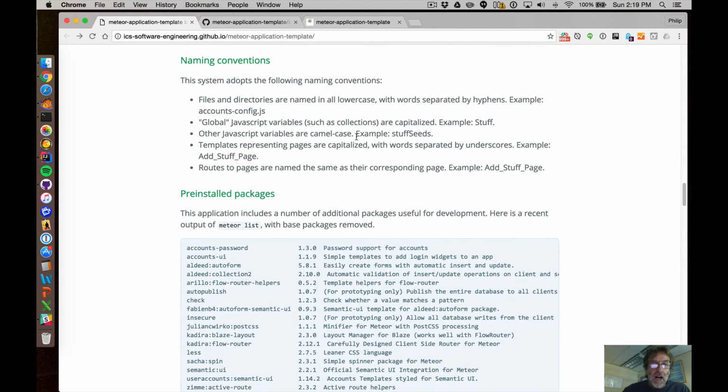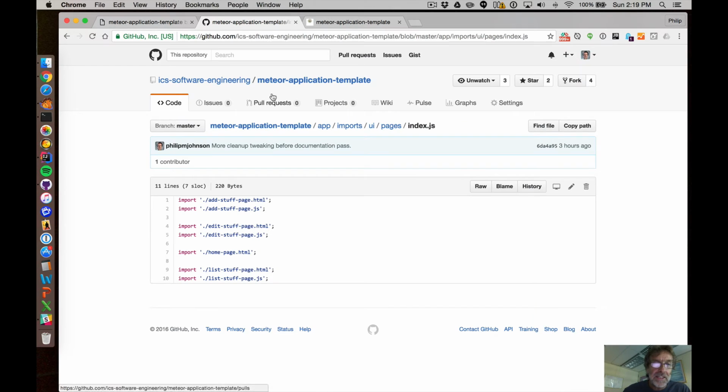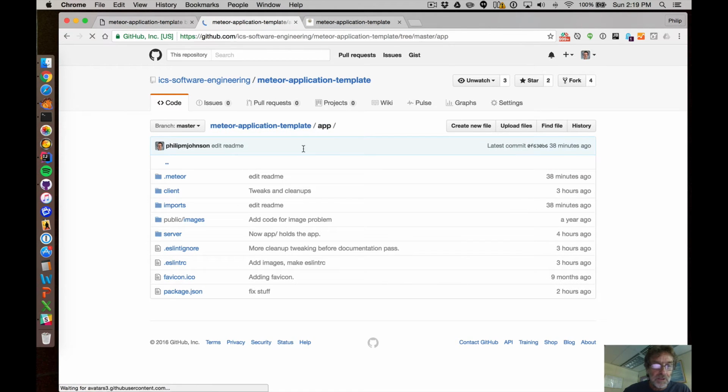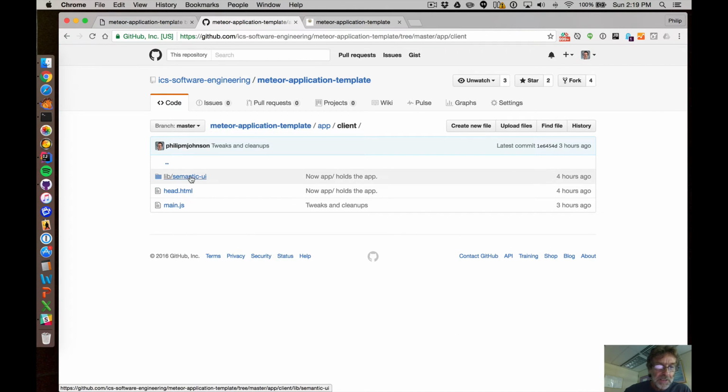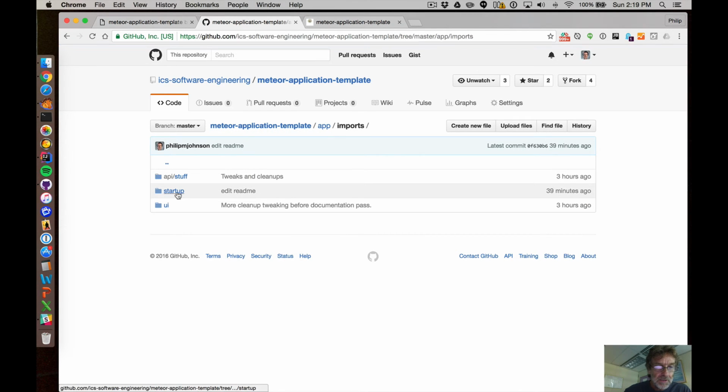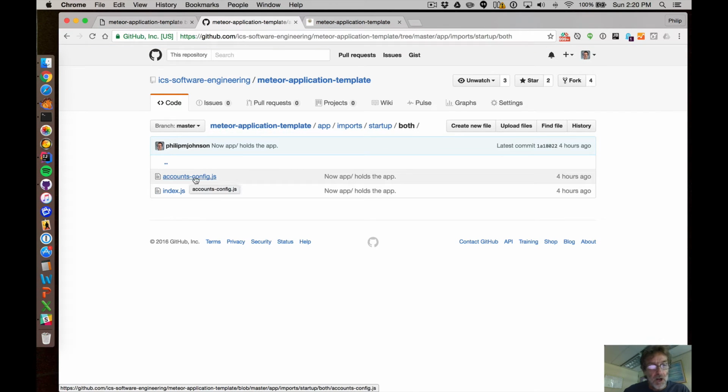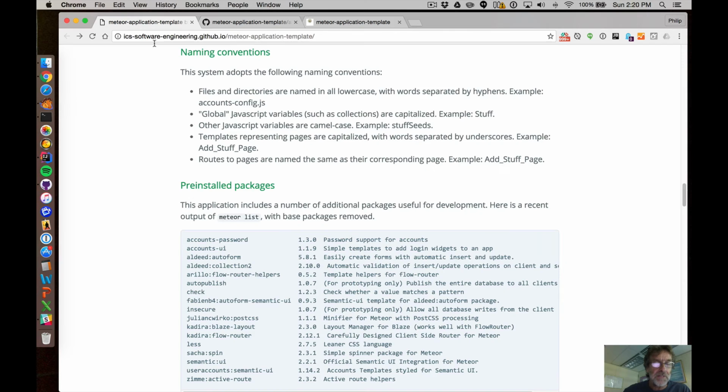Okay. Naming conventions. There's just an aggravatingly large number of ways people name things. The convention that's in this template I'm going to heartily recommend, in fact for my students I'm going to demand, but for the rest of you heartily recommend, is that files and directories are always all lowercase with dashes between them. So you can see semantic-ui if you have multiple words, or if we go to app imports, startup, both. Yeah, there's an accounts-config. So all lowercase, dashes, definitely no spaces. That's your file name conventions.